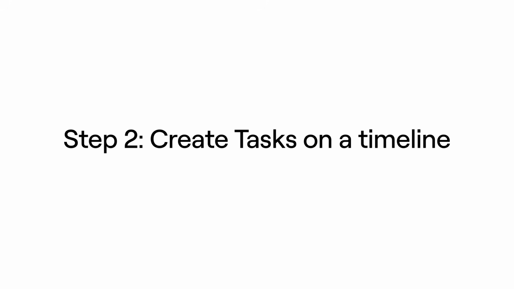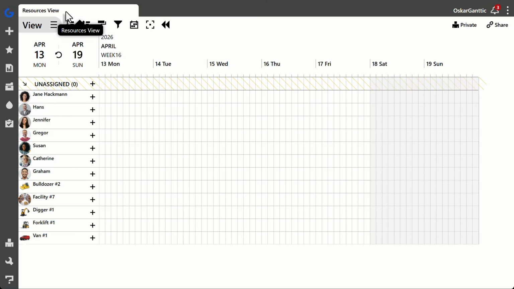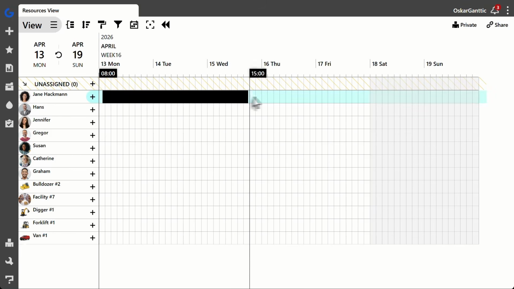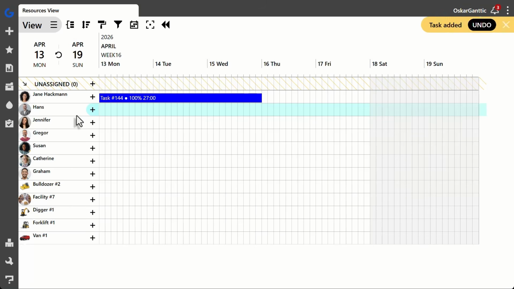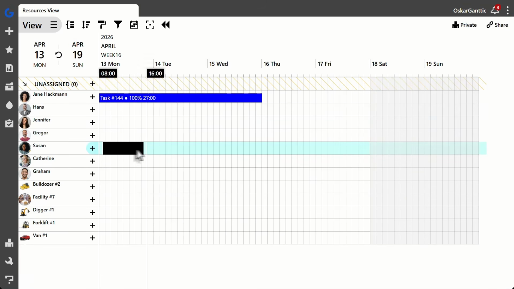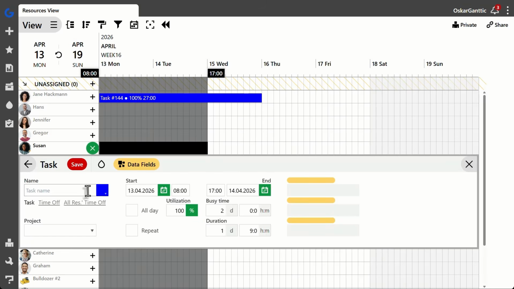Step 2. Create tasks on the timeline. Now that you have created a resource, you can start creating tasks. Simply drag and drop directly on the resource's timeline. Name the task, fill in the relevant data, and save. As you are creating a task, if you click the plus sign right next to another resource on the timeline, that resource will be assigned to the same task as well.